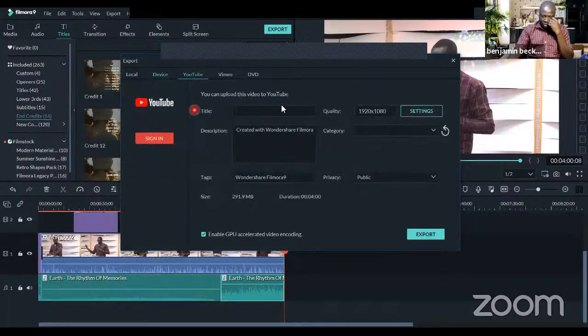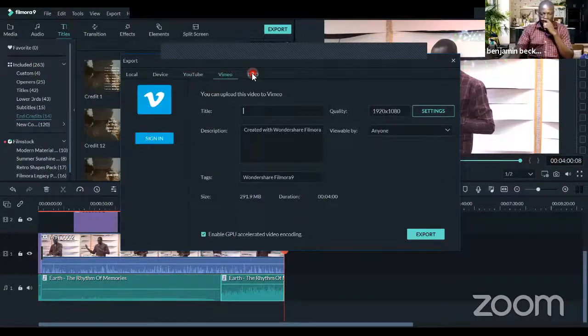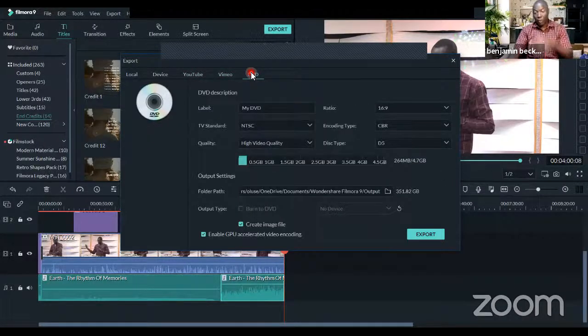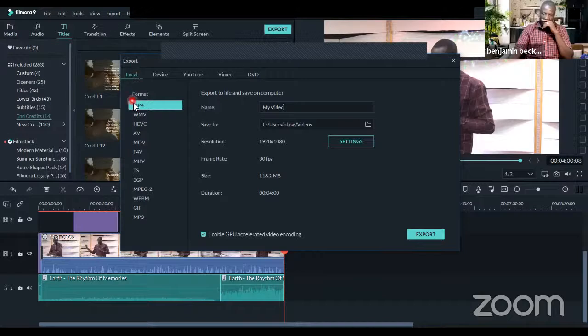YouTube, if you want to export your video straight to YouTube, it will upload it straight to YouTube. If you want to export your video onto Vimeo, and if you want to make it a DVD that you're going to burn into a CD or a DVD, that is where. But mostly, it's important to use local.